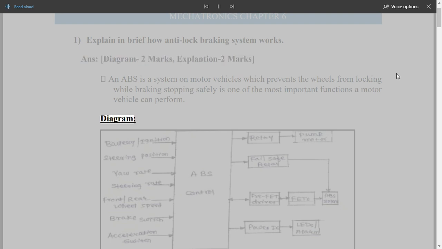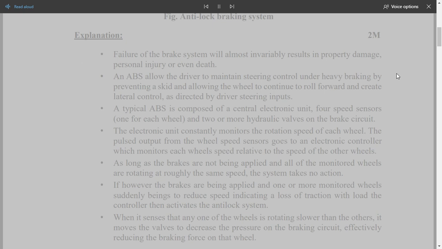Diagram. Fig. Anti-lock braking system. Explanation, 2M. Failure of the brake system will almost invariably result in property damage, personal injury, or even death. An ABS allows the driver to maintain steering control under heavy braking by preventing a skid, and allowing the wheel to continue to roll forward and create lateral control, as directed by driver steering inputs.